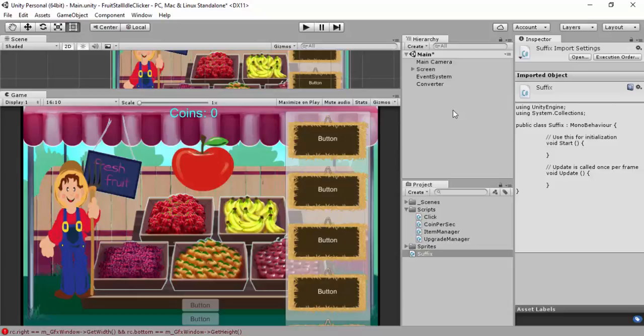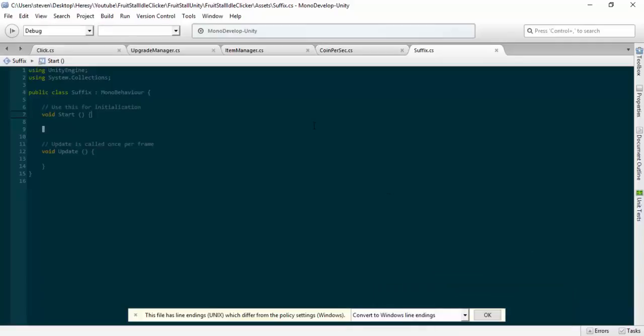So that's what the plan is. I'm going to pause the recording now because it's not loading. So, and now we've loaded. So this is the suffix script that I've just created and put onto the converter.